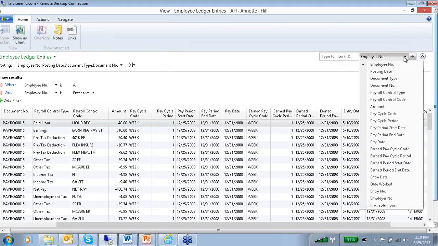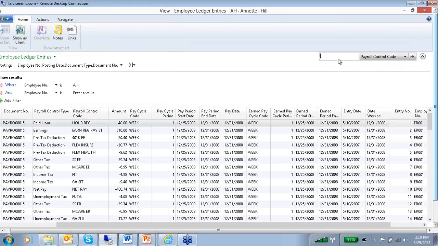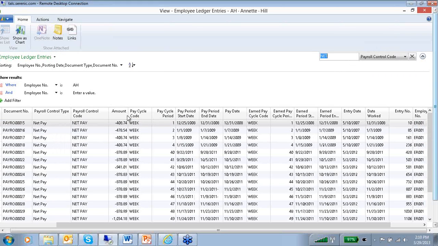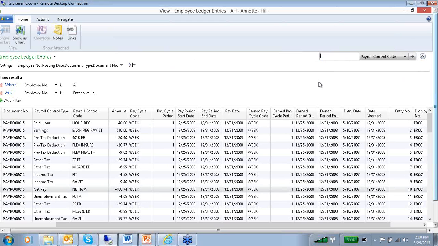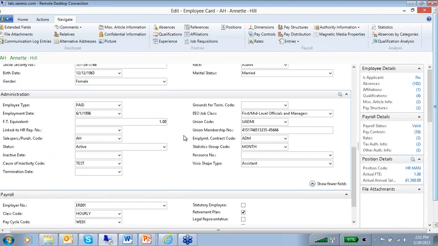And so just to give you an idea on how this filtering works, I'm going to say I want to filter on the payroll control code, and I only want to see this employee's net pay. So I put in net, and then this is my net pay for this employee. For all of the times, I can put in a filter for the different dates. I can put in filters for whatever I want in order to see whatever I want to see. Remember, this information is stored in 100% detail, so you can always summarize the information.